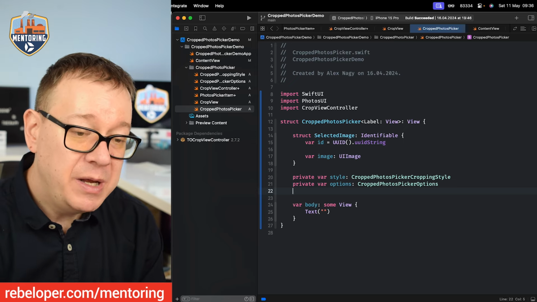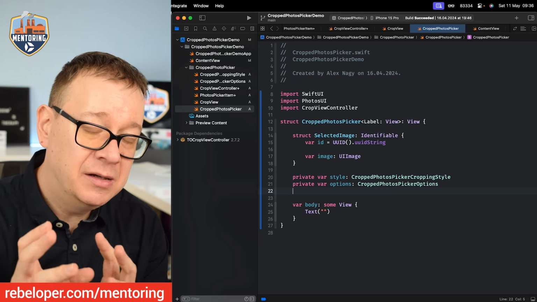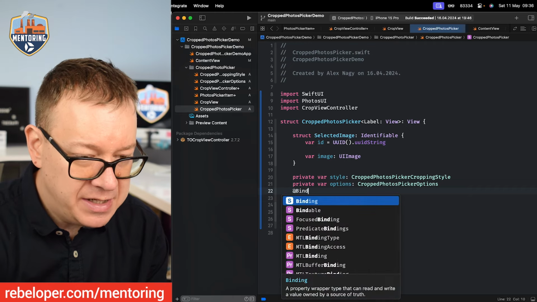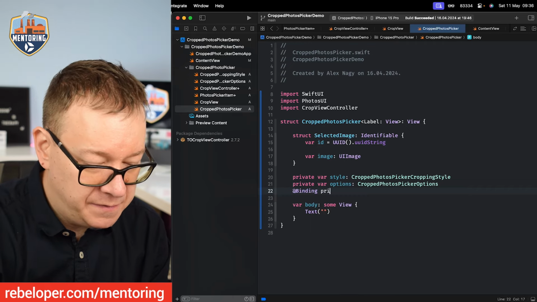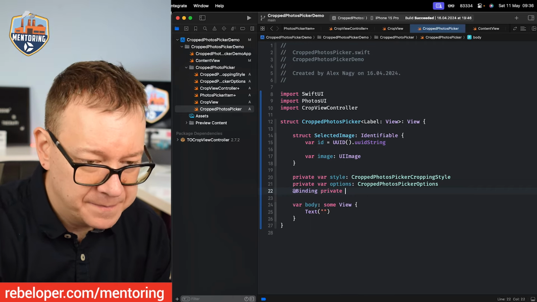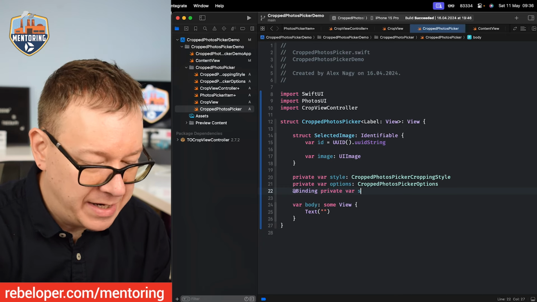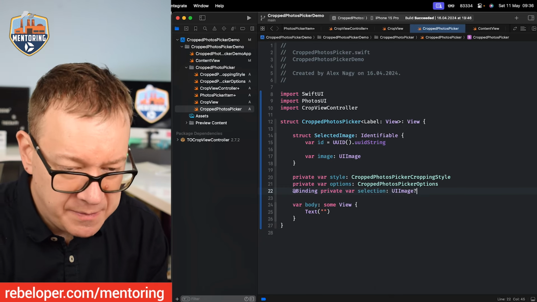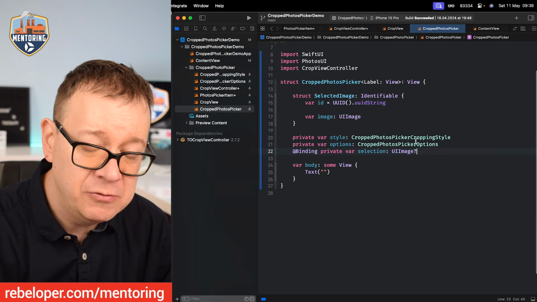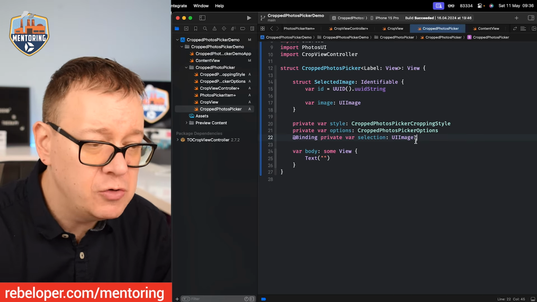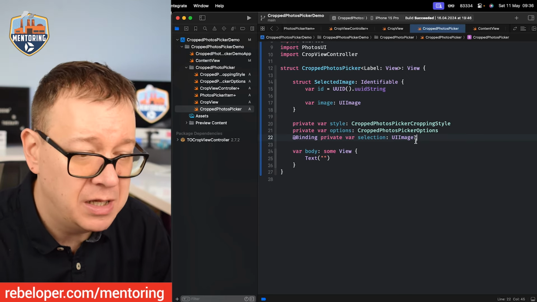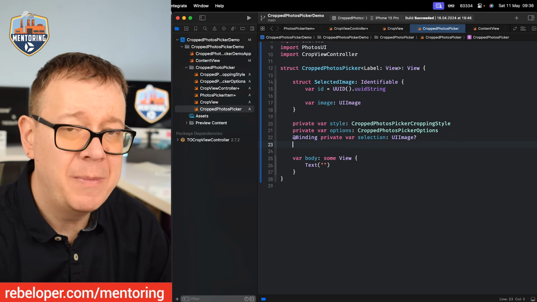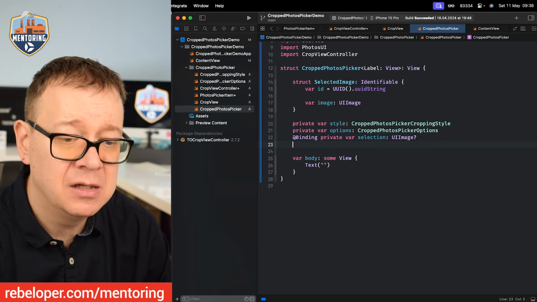So now we need to bind the image. This is really, really important. So let's have a binding, private var selection, and this will be a UIImage. Remember, we want to feed back to our initial view a UIImage and then just do whatever we'd like with it. And then we need to have some callbacks. Did we crop? Did we cancel? And of course the label.